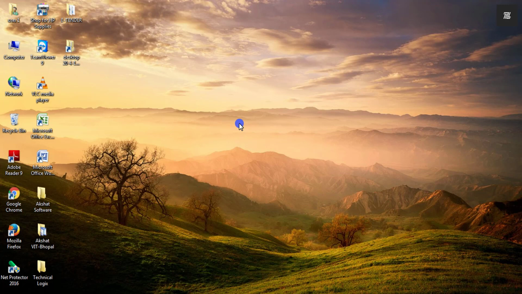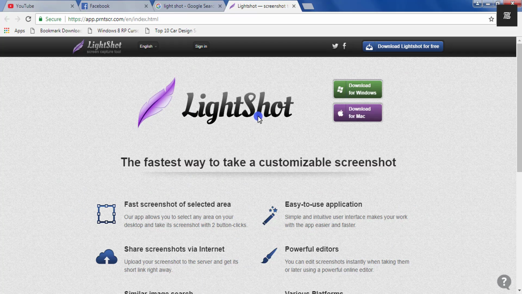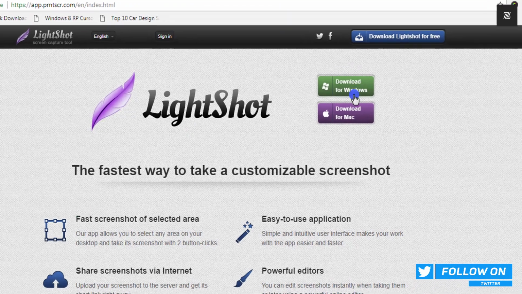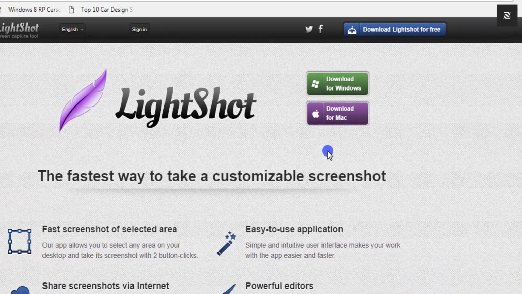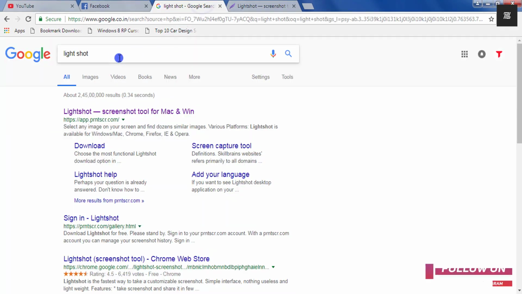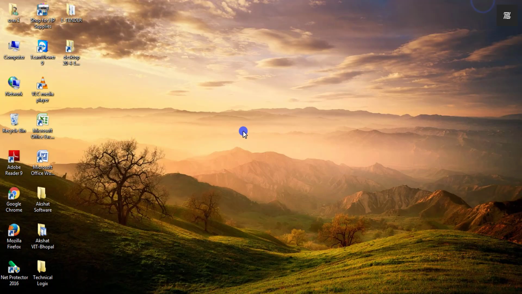If you have to take a screenshot on your PC, first of all, you have to install a software whose name is Shot. I have given you the link to this software in the description. This software is for both Windows and Mac. Or you can also search for this software on Google. You will get the first link for this software.